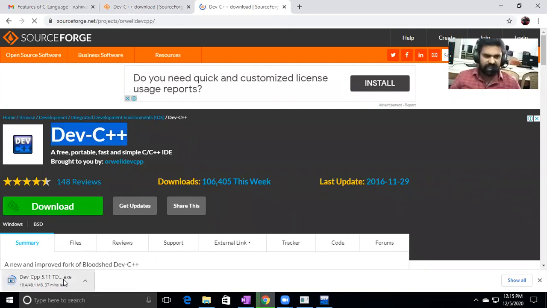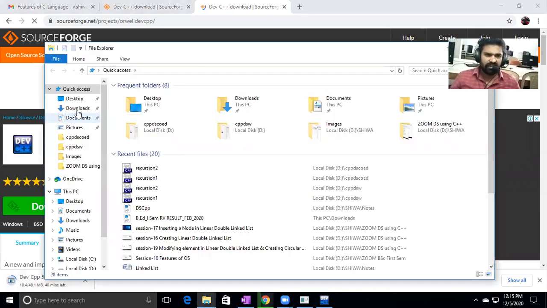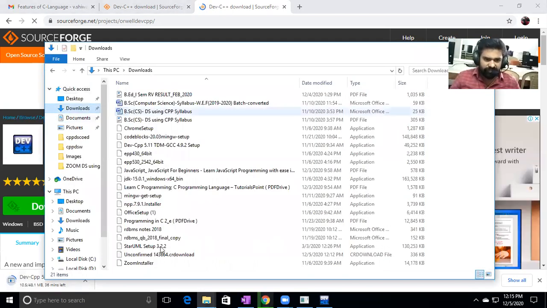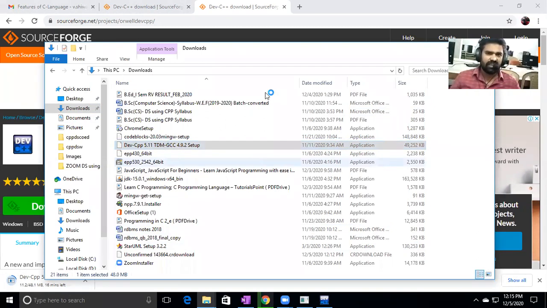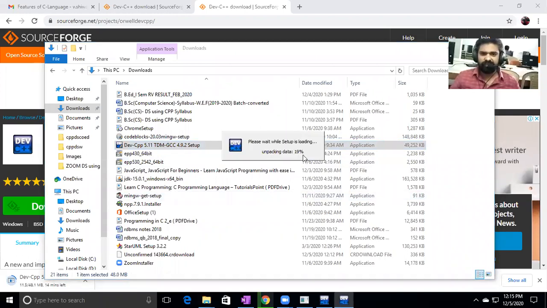After downloading, see here, Dev C++ is already downloaded. Double click on it. Do you want to install? Yes, I want to install. It is already installed in my system, so yes means it will be installed now. Hence, we can install the software. If you have a laptop or computer, you can install like this. You can follow this way.